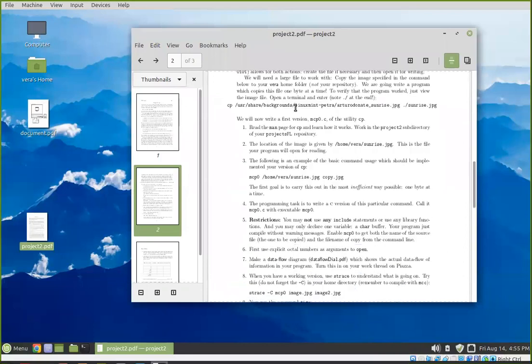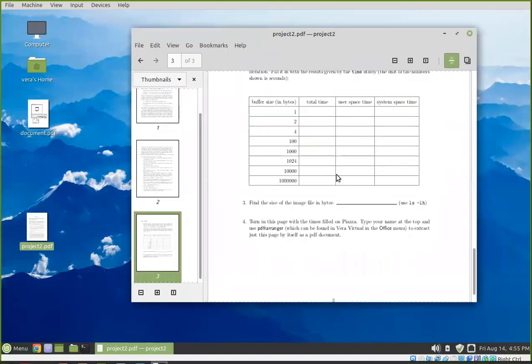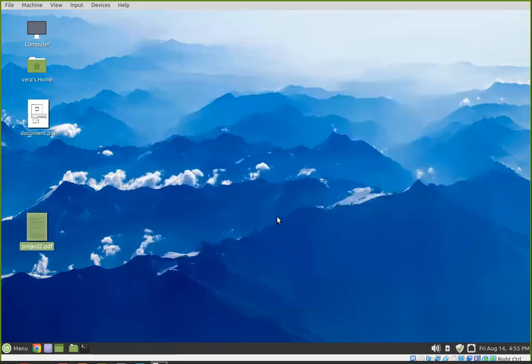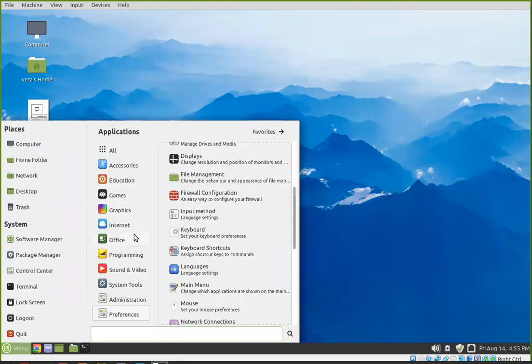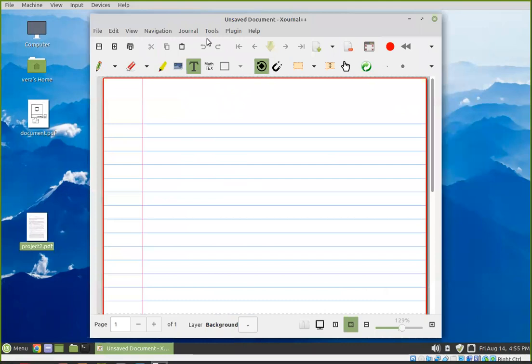But at the last bit of this document, there's a page that you're supposed to, after you've written a particular program, run the program in a certain way and fill in this table in times. I'd like to show you how to do that and then how to extract just this page so you can turn it in.